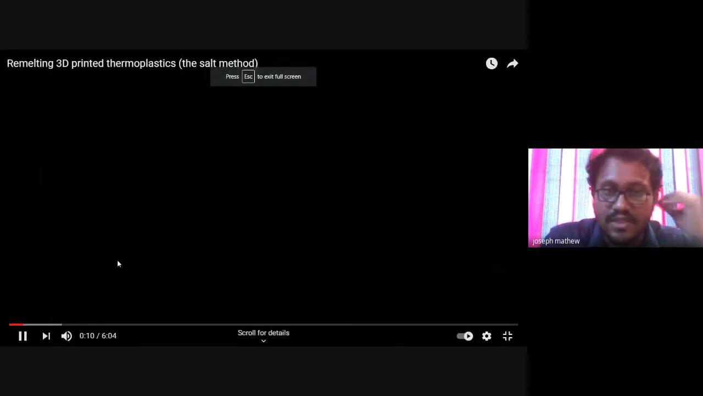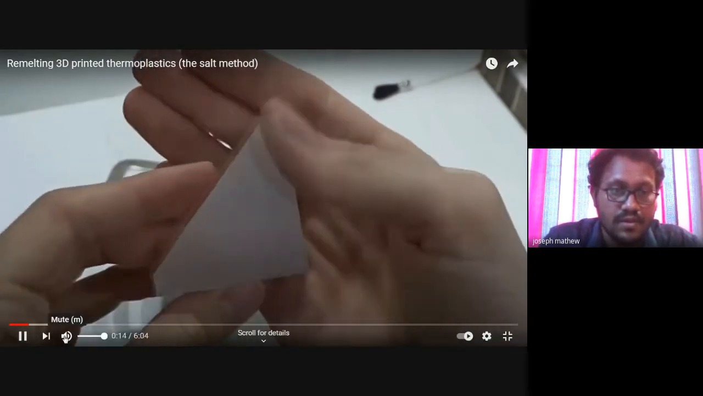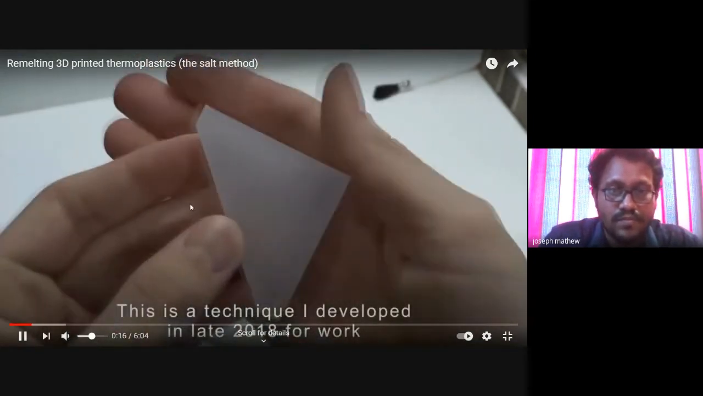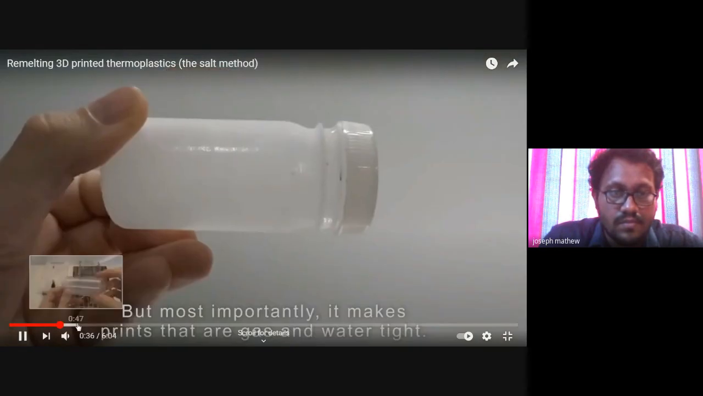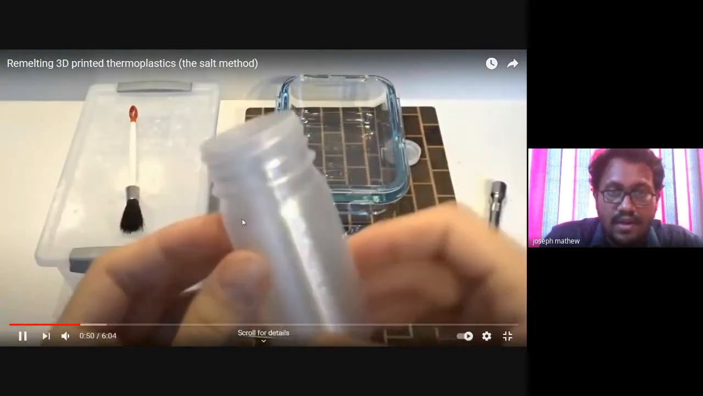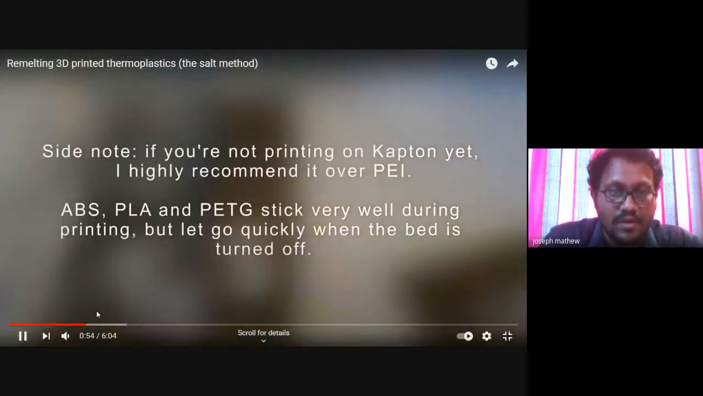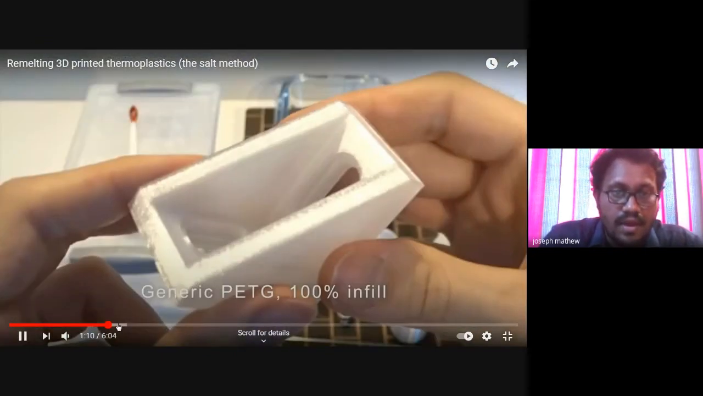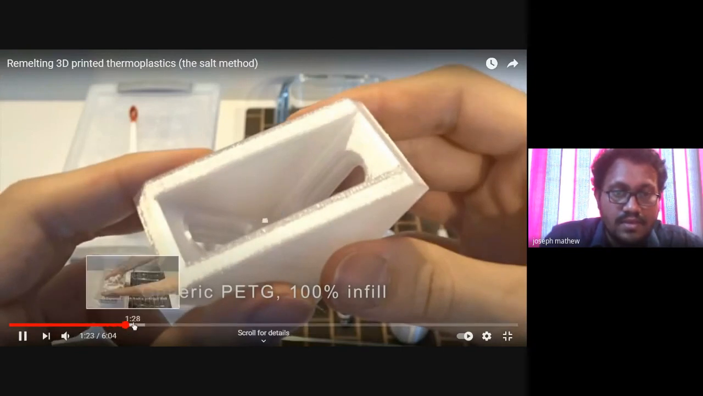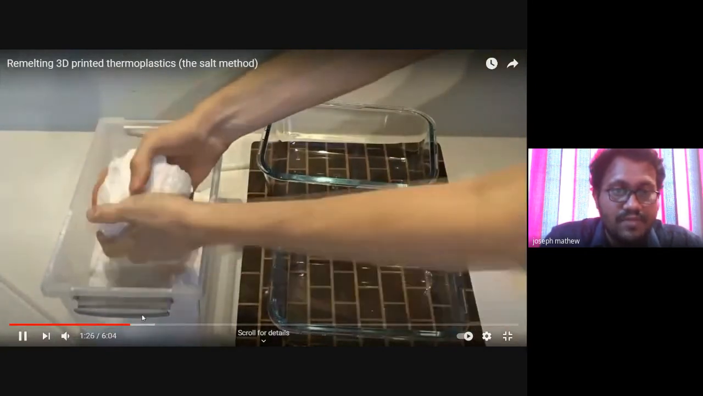So this is a PETG FDM process printed. See the surface finish of the component after processing. So I'll just fast forward it. This is a 3D printed component directly taken out from the 3D printer, and this is printed in 100% infill.